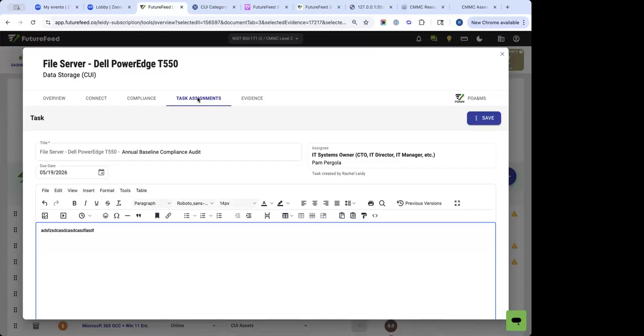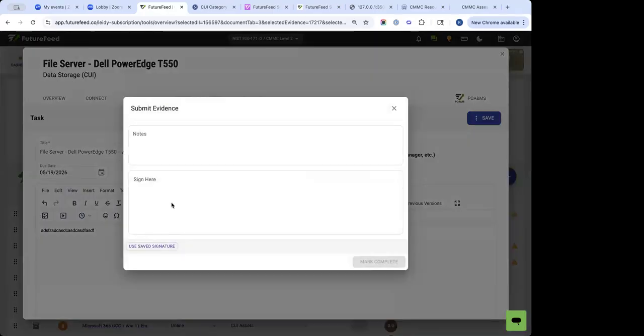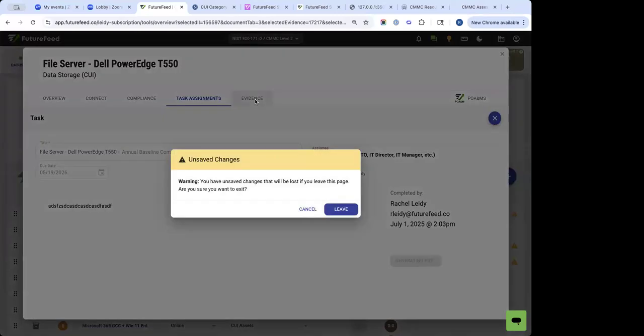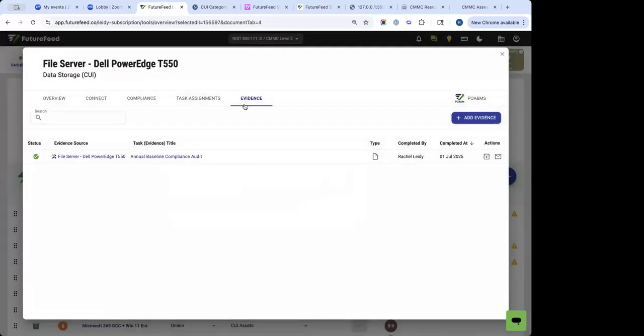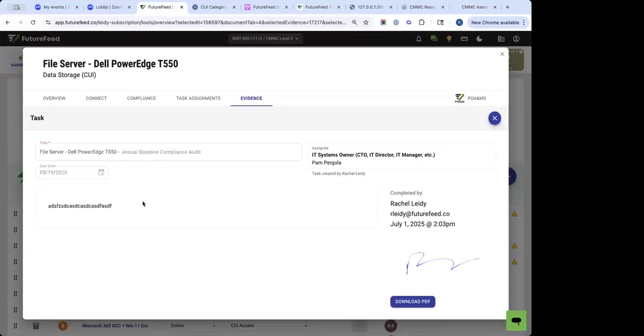But when you close out a task, you have to upload evidence. You either have to upload it, link it, or create it. And then you hit save, complete the task. And now when I mark it complete, it's going to kick me over to the evidence section, and there's my completed task, and that's my report, had it been a good one.